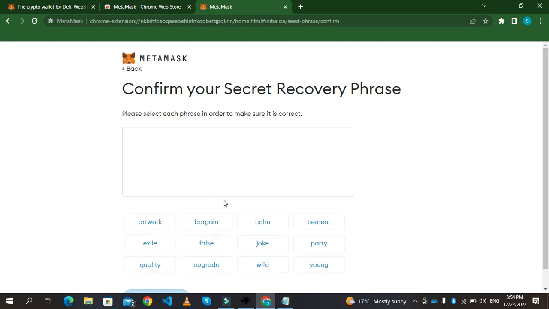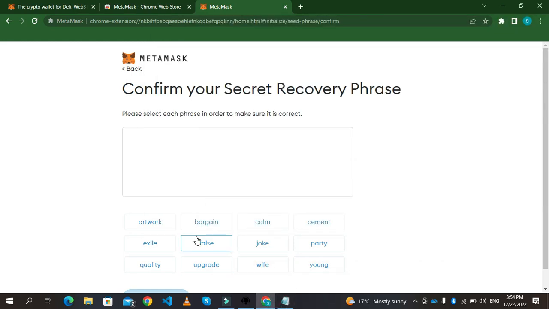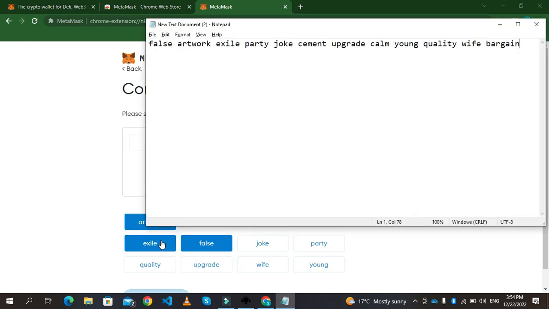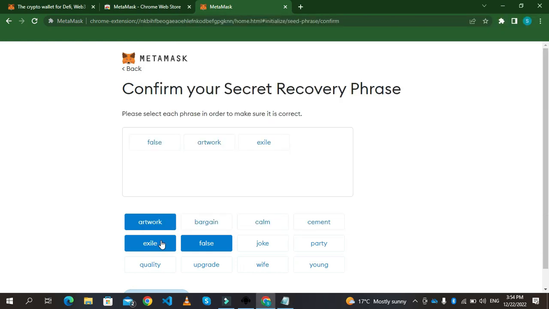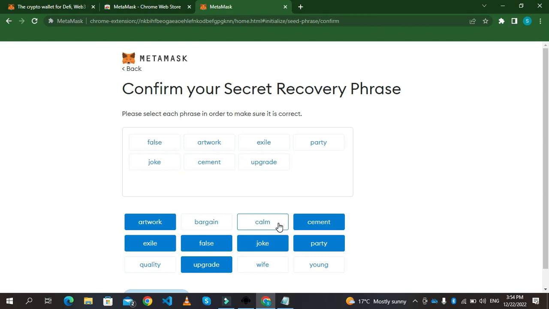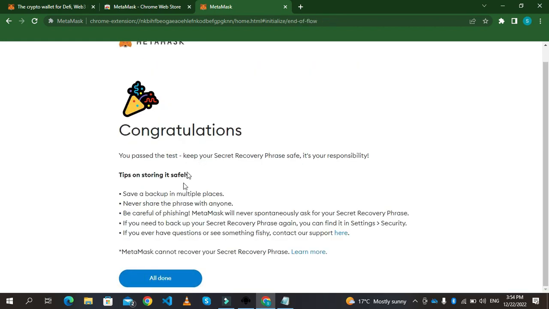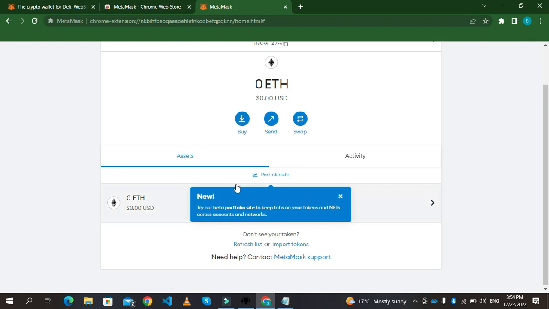Here we will enter our phrase from first word to last as it is written. This is how you enter your recovery phrase. Here we go. We successfully created the MetaMask wallet.